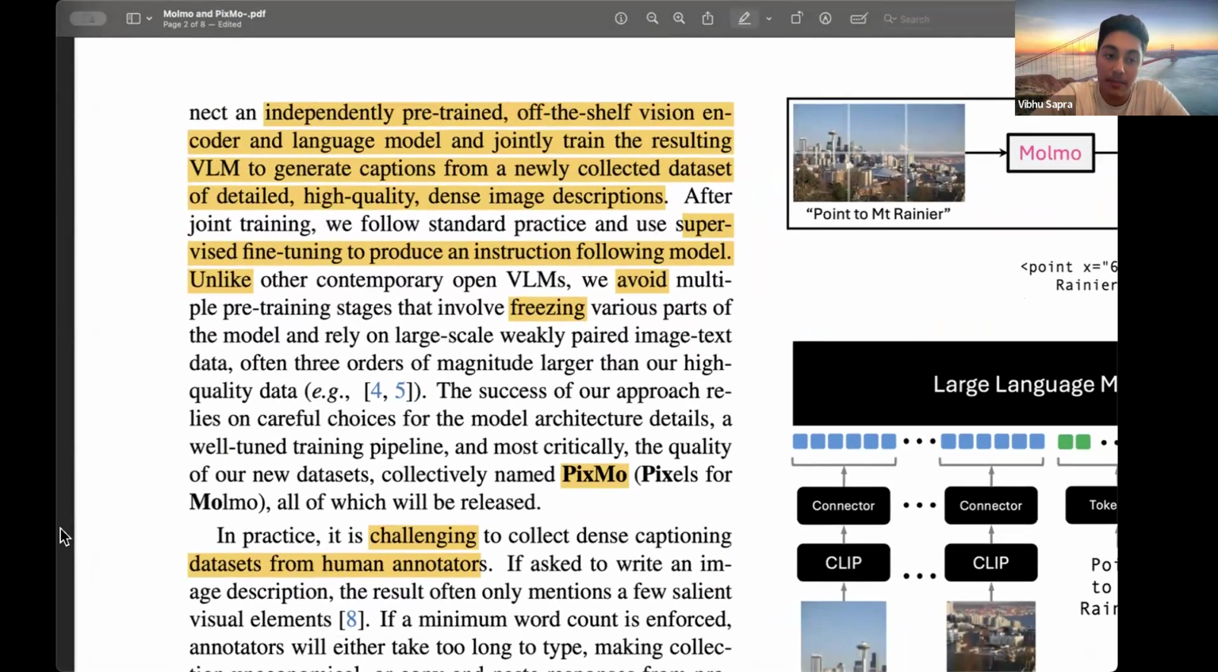They show how important high quality data is. They do this, I think, on roughly 1 million samples of data. There's some augmentation, like they pass these labeled data sets through LLMs to augment them.